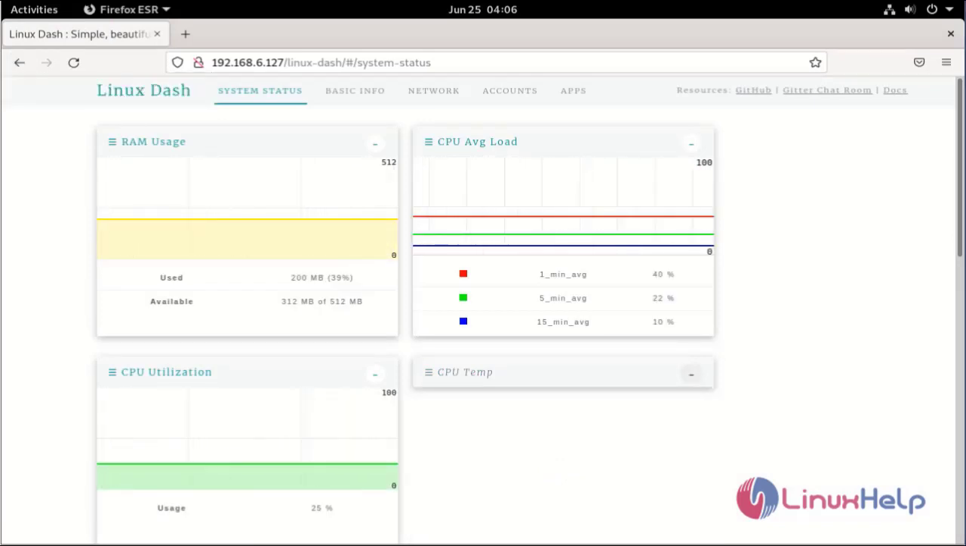This is the dashboard page of Linux Dash. Here we can check the RAM usage, CPU average, CPU utilization and basic information. By these steps, we have installed Linux Dash on Debian version 11.3.